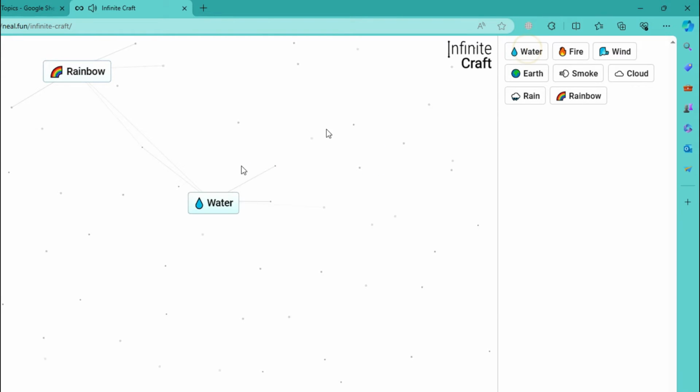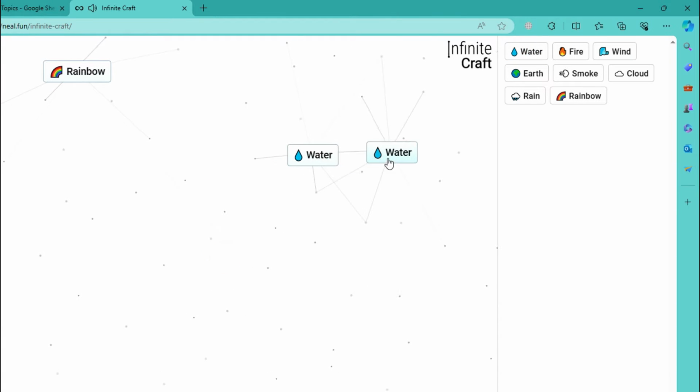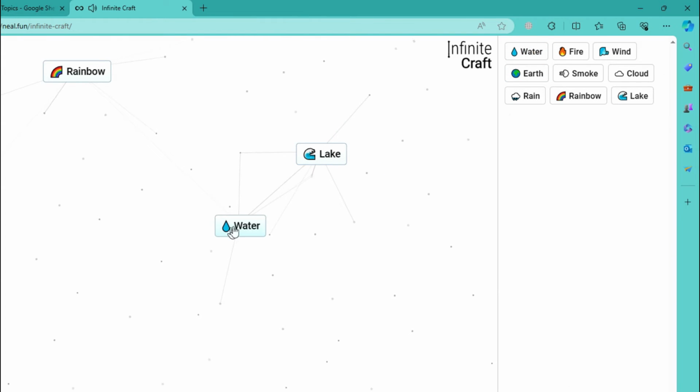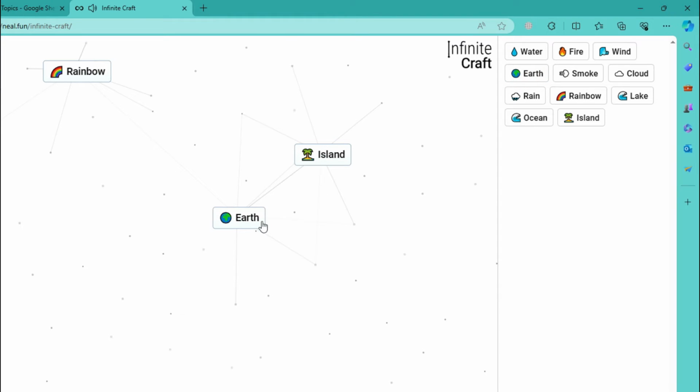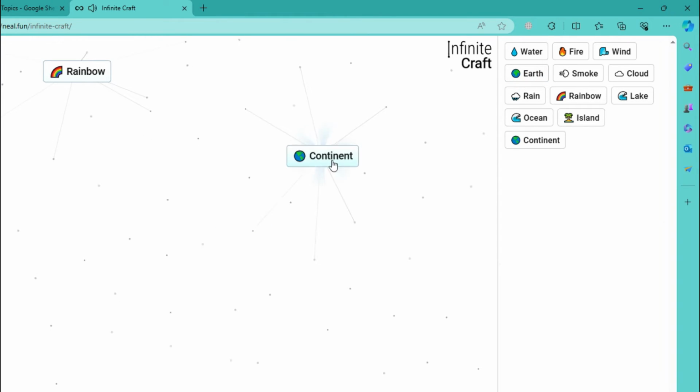First water. Then water again. Then water. Then earth. Then earth again. It will become a continent. Take site to continent.